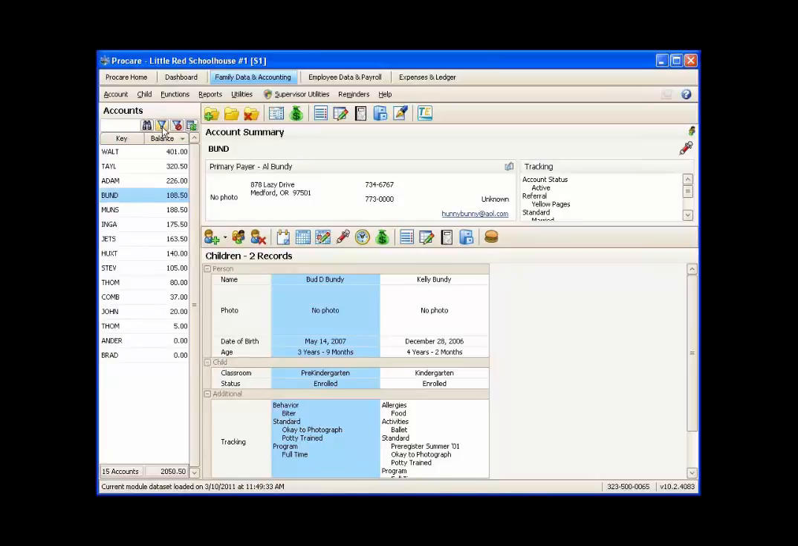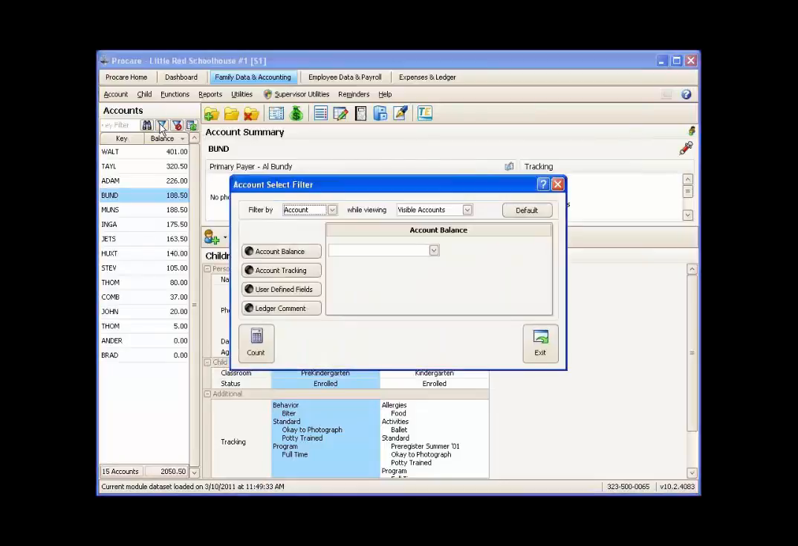There's also a way of filtering. This was what was called the select button in version 9. It was the button that had the yellow text when you only had certain things selected. In version 10 it looks more like a funnel. It's called the select filter.